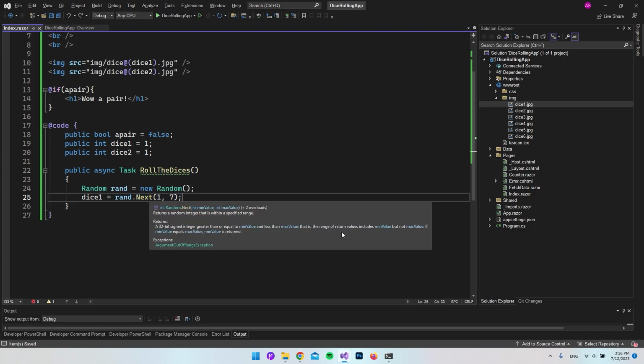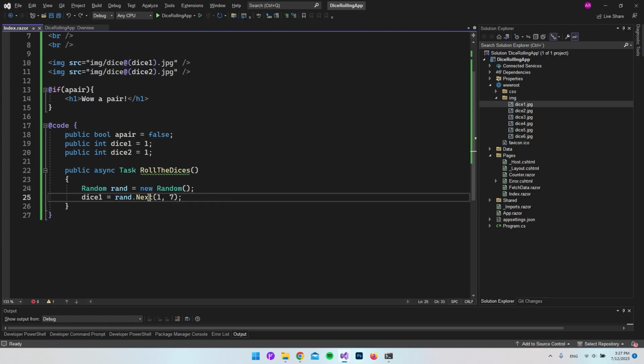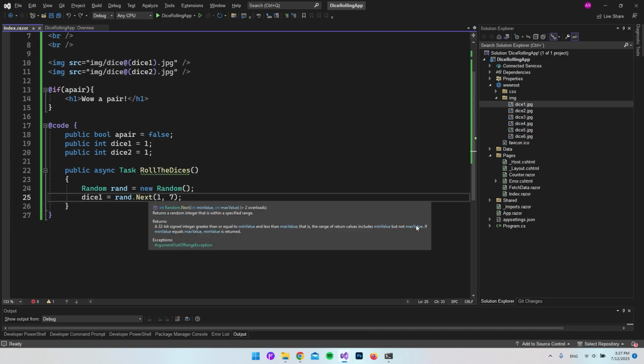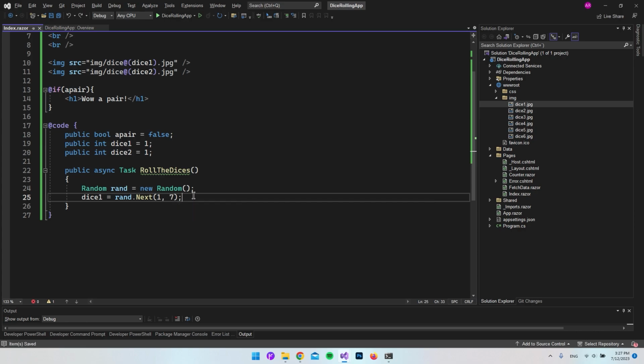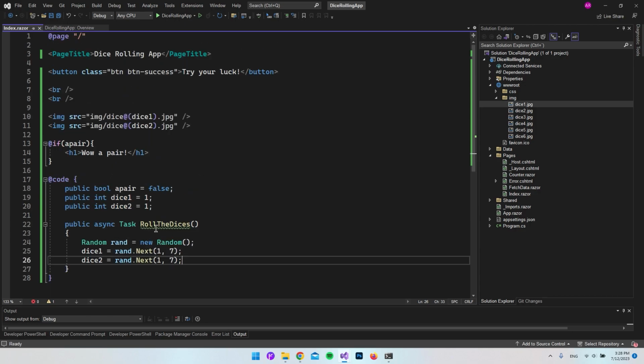And the reason we want to say 7 and not 6 is because if we read the information that we get here, then it says that the range of return values includes the minimum value. So we will get 1 if we start with the minimum value of 1, but not the max value. So we will never get 7 in this case. We can then just go and say Control D to duplicate this, because we want to do the exact same with the second dice. So it should actually work now with this RollTheDices.